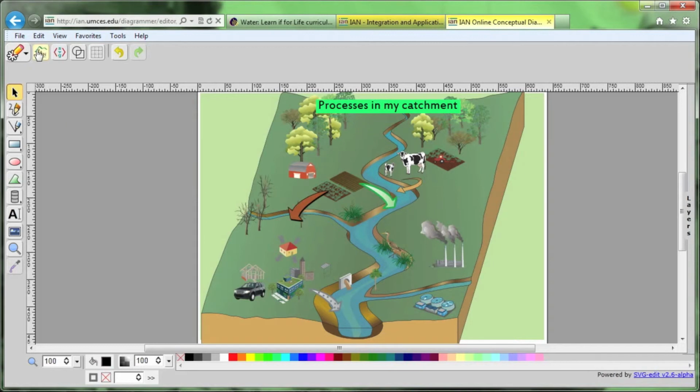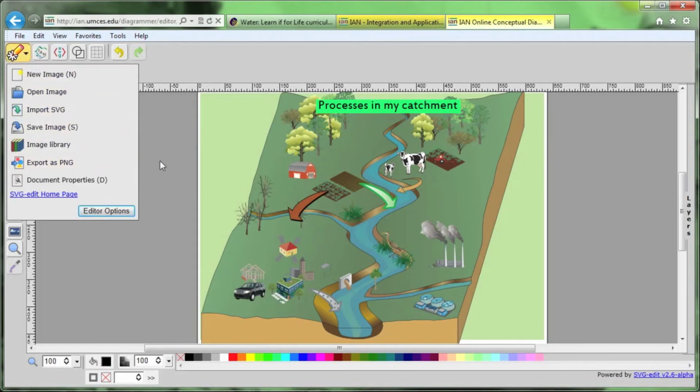If you'd like to come back and work on your conceptual diagram later, if you save your file as an SVG, so click on Save Image, and then later on you can import that file. It will be an SVG file. That will allow you to continue working on your particular conceptual diagram at a later date. So for students, get them to save that image somewhere on their home directory. They can retrieve that next time you're in class.